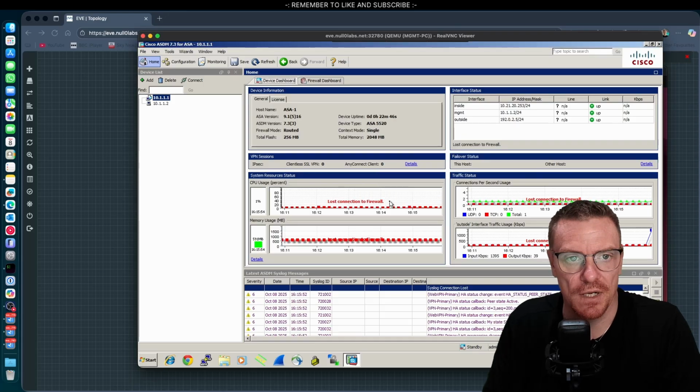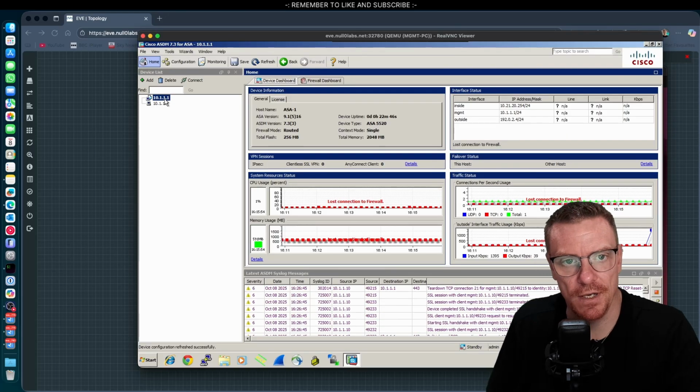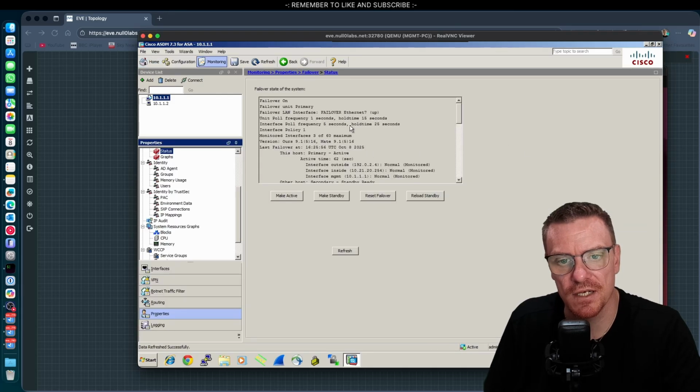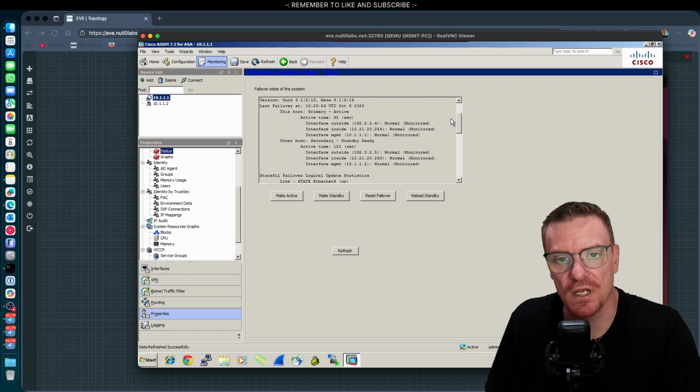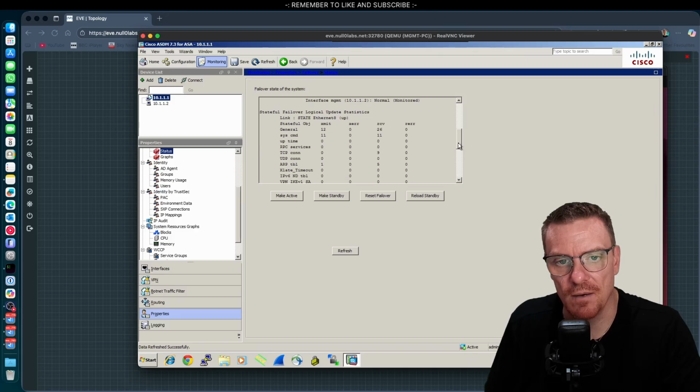So let's connect to Firewall 1, which is this one here, and this is the device that you will see when you log in. Now we can see here we have our interfaces. So we've got our inside interface, our outside interface, and our management interface. We can see our failover status listed here. If we click on details, we can see an output of the exact same information that we can see from the CLI, that this one is the active, the other one is the standby. We can see our link state interfaces up.